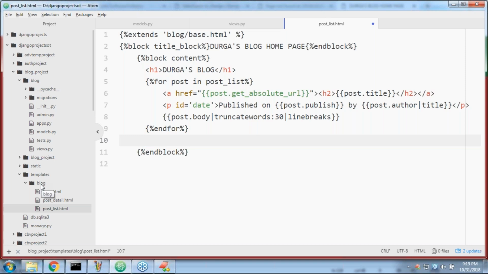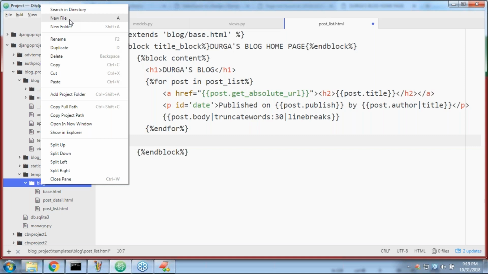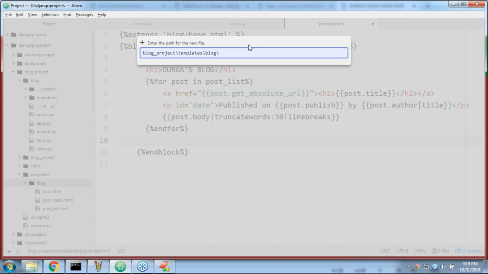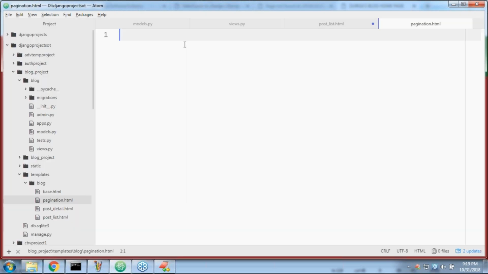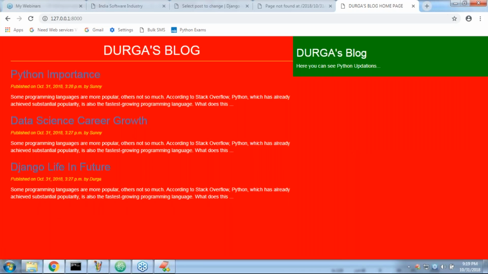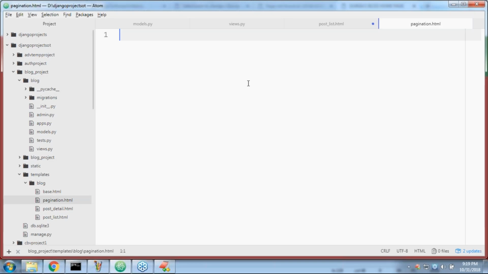One special file I'm taking is pagination.html. The main purpose of this file is navigation: next, previous, something like that is what I want. Here the code I have to take is a div, div class equal to pagination. Maybe I may do some styling for this, right?